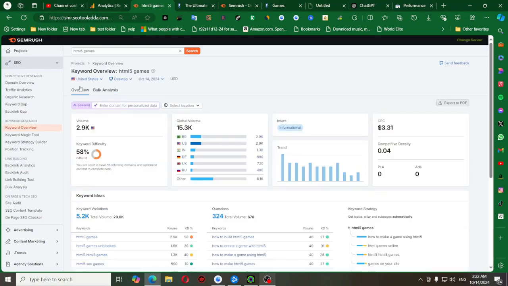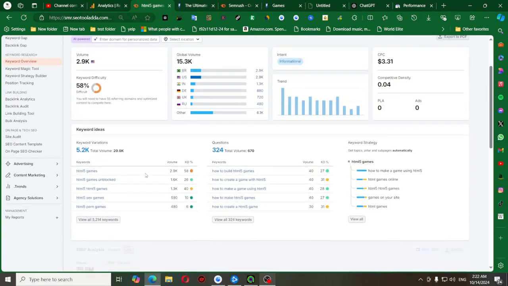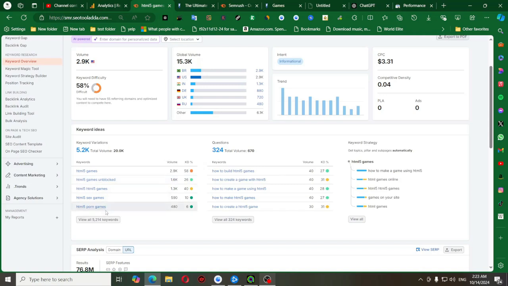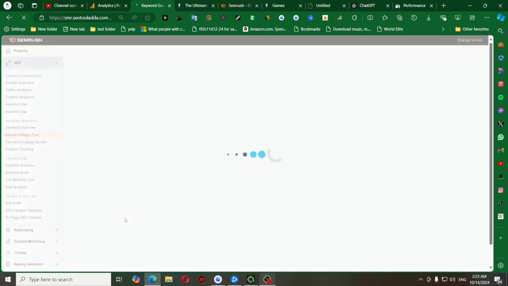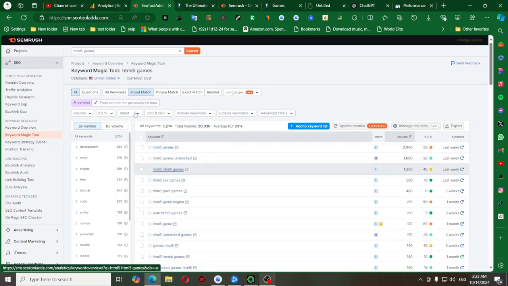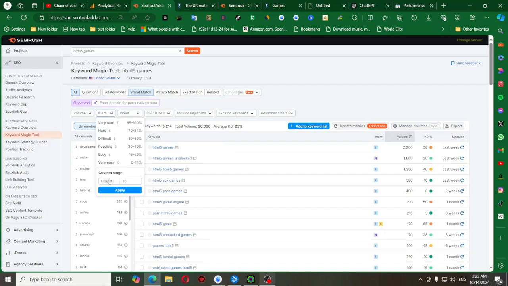Okay, so we clicked on the overview tab in here and we have some of the best keywords. For example, we have HTML5 games unblocked, right? This keyword is very simple and it is getting 1.6k traffic monthly, right? And we have some other keywords that we can browse. Click on see all keywords so we can see all the keywords that you can rank for, and do the same like we did before. Just filter the keyword difficulty from 1 to 30.